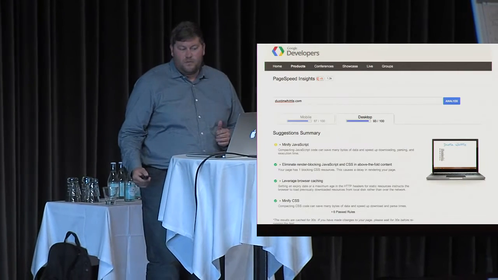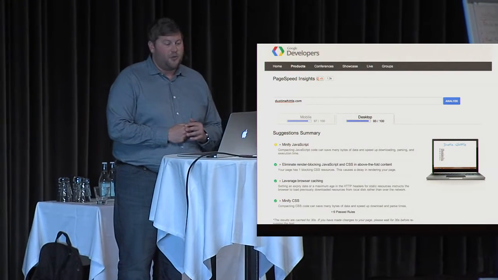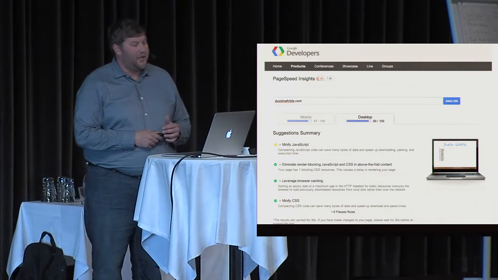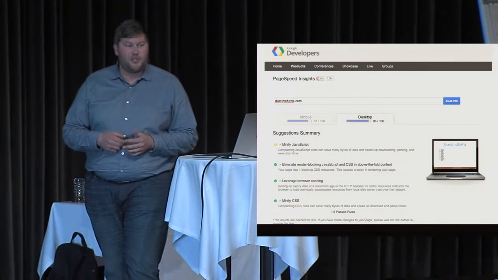So PageSpeed Insights, check it out, developer.google.com. You can use it as a web service. You can use it as a Chrome developer tool, and then you can use it as the standalone website.